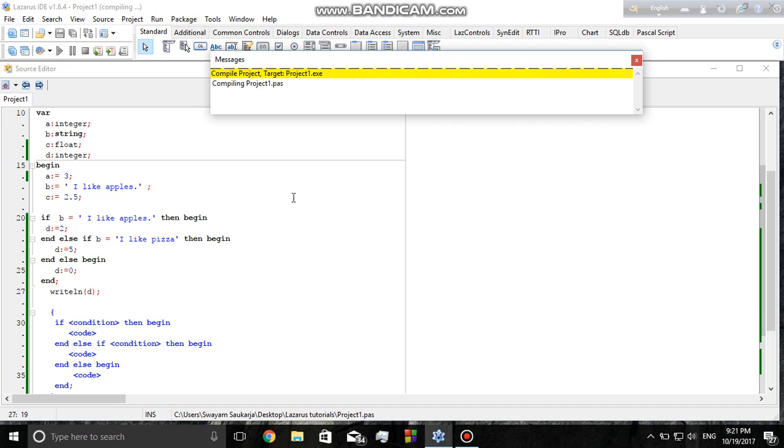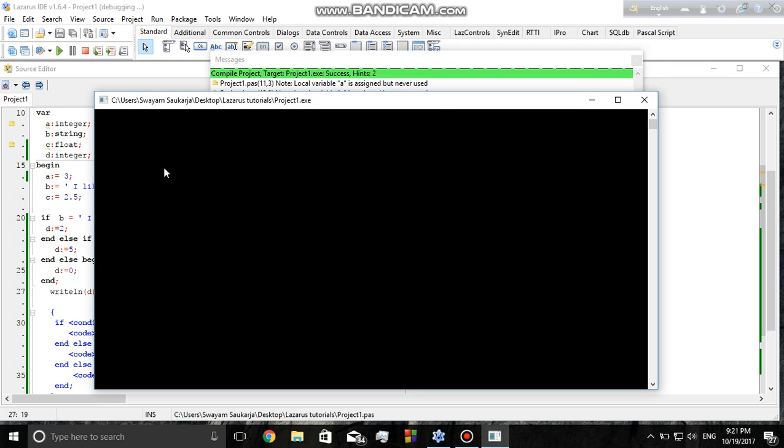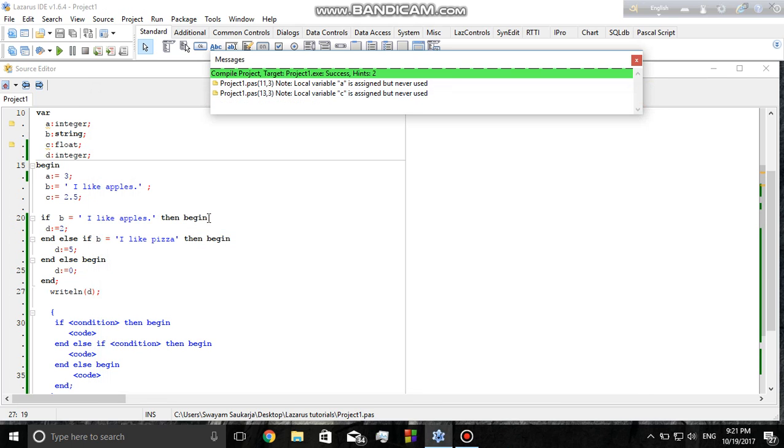So let's run it, and I think it should print 2 on the screen. You see, it's taking too much time and I don't like that. Okay, 2 is printed out on the screen as we expected.